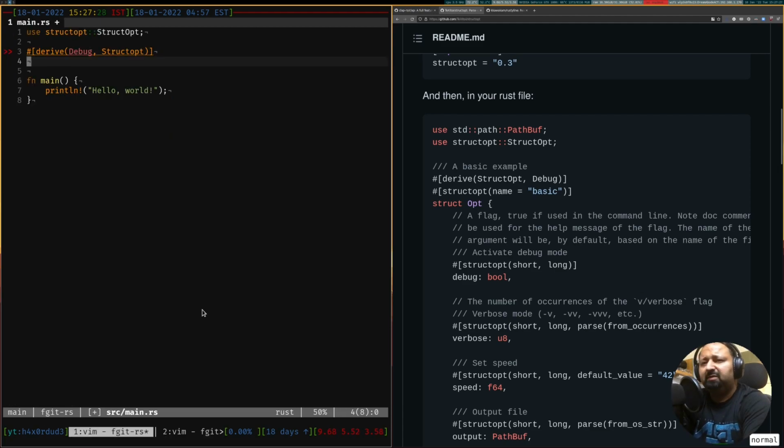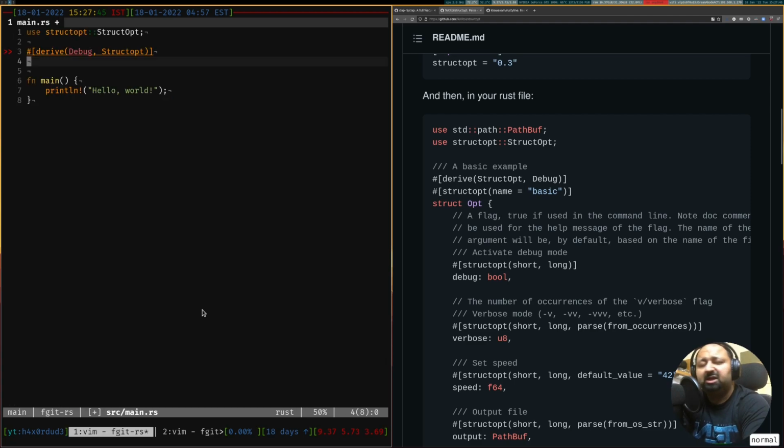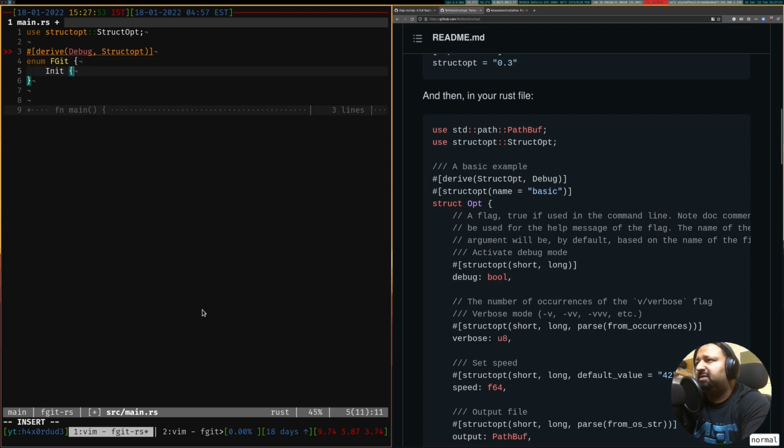So the fact is, because we have these multiple commands that we are going to support at the top level, instead of a struct, what we will do is define an enum, because our command line arguments can be either one of init, shell, or status, and so we'll define an enum instead of a struct. And I'm going to call it, let's say, fget. And the first command that we want to support is, let's say, the init command. The init command, like we said, has a quiet flag, so that will be quiet of type bool.